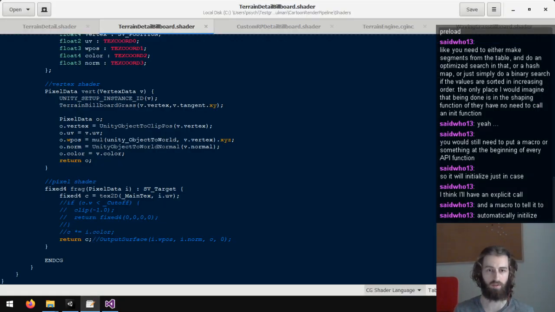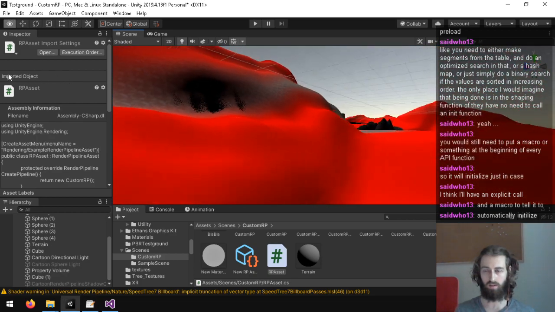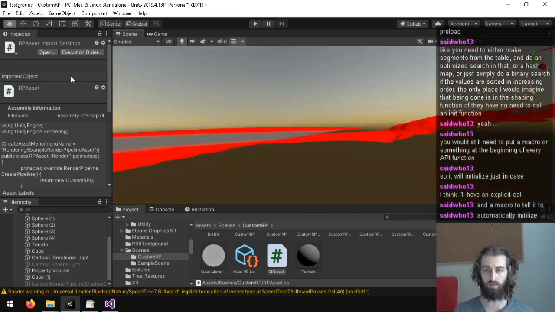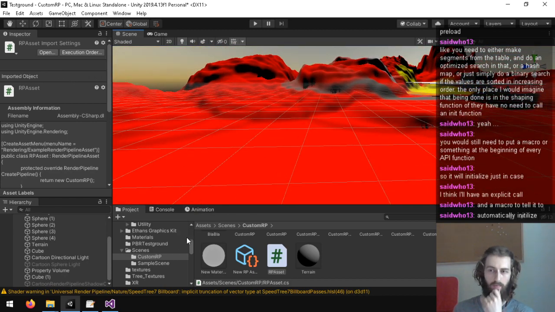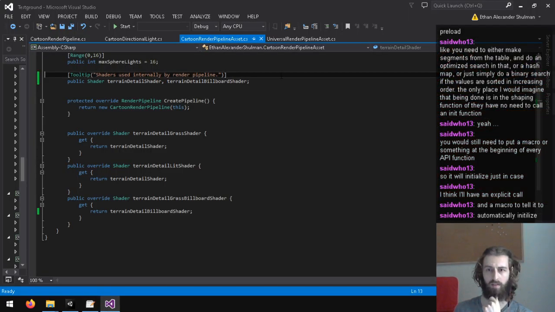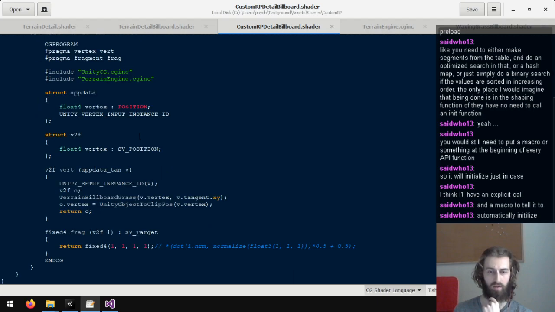Okay, so let me try something. What if I don't apply billboard grass? Does it render anything? Doesn't render anything. Very interesting. What did I do to get this working last time? It has pretty much the exact same code.